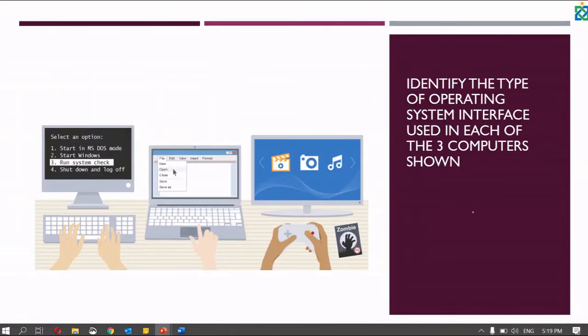Now, in this slide, we have three computers given over here, and we are going to identify which is the operating system interface used in each of the three computers. So let's quickly name them one by one. This is number 1, 2, and 3. In the first computer, you can see there is a black screen with white writing on it, and the user has to remember what command he has to enter and type them in. So definitely the first one is an example of CLI.